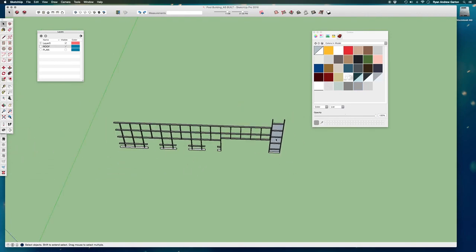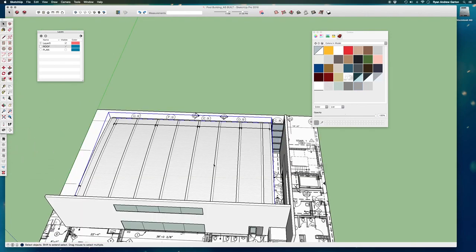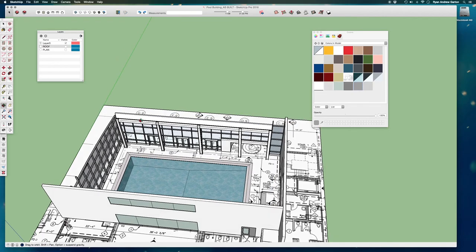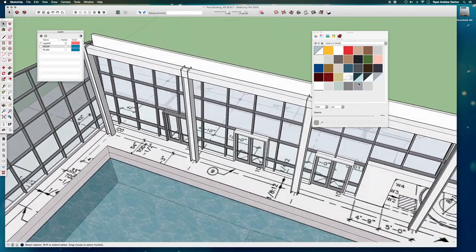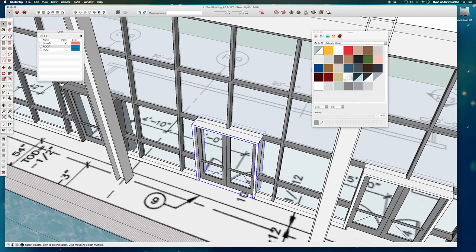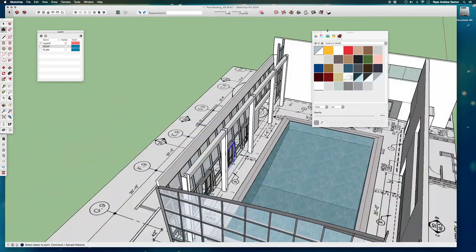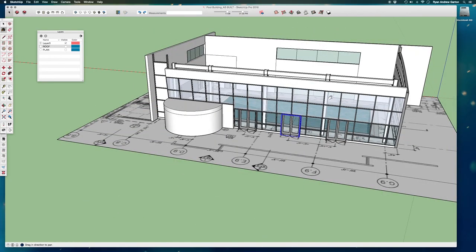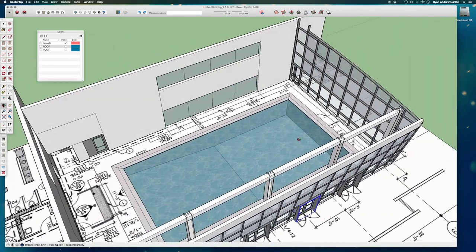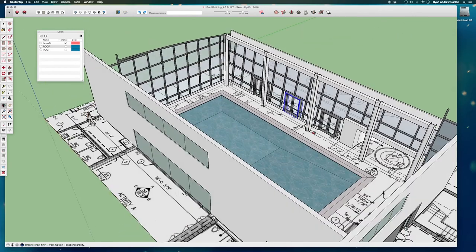Okay, unhide. Let's do an unhide all. Let's turn that roof off again. Take that same gray and just apply it to the frame around those doors. Okay. Now we are at a point where we can start going out into the real world.